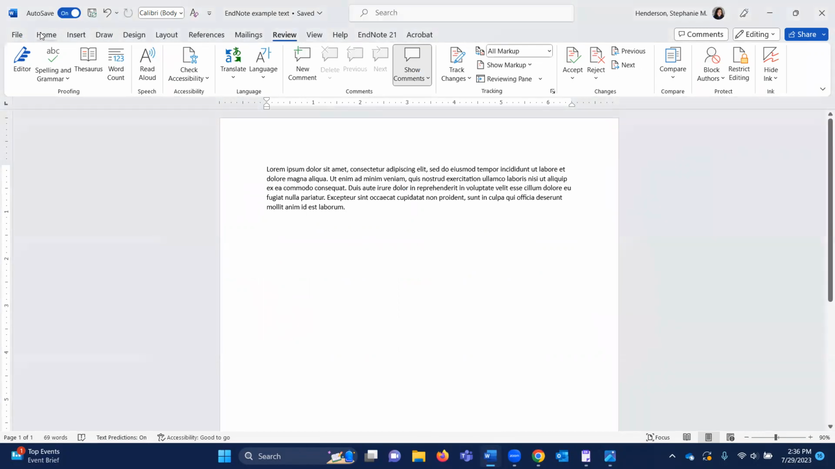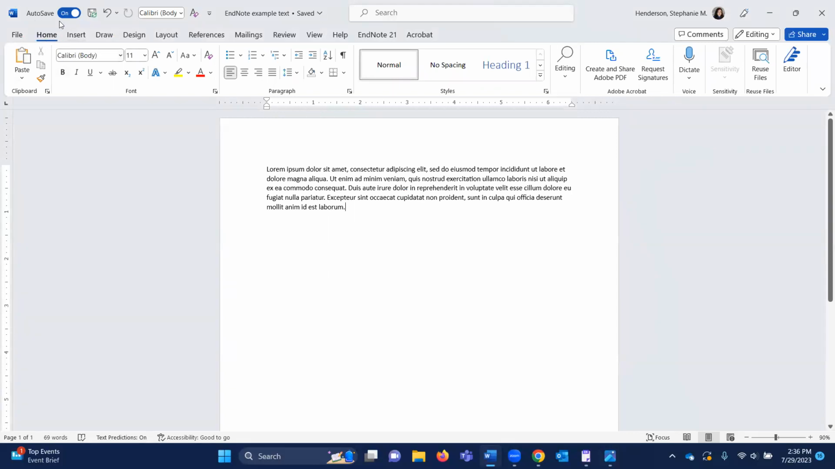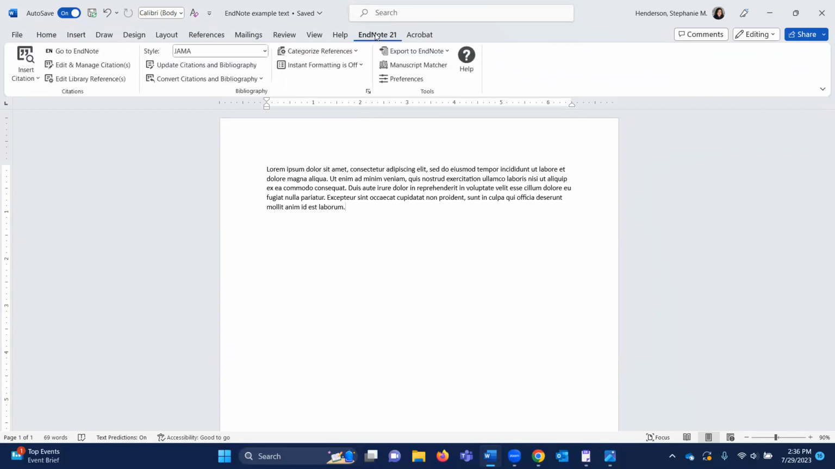It should be defaulted to your Home tab, but EndNote 21 is where we want to do most of our work from. To begin inserting citations, always check your document and see where your cursor is blinking. It's blinking at the end of my paragraph, so I want to put a citation right here at the end of the first sentence. I'm going to click Insert Citation.